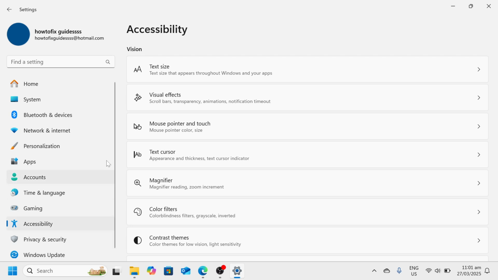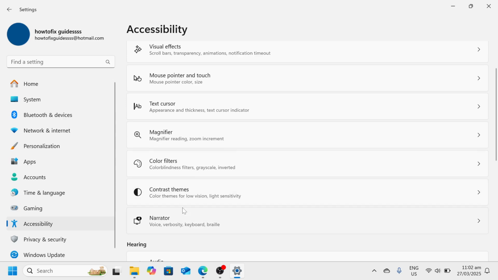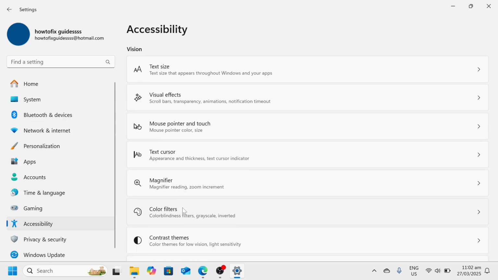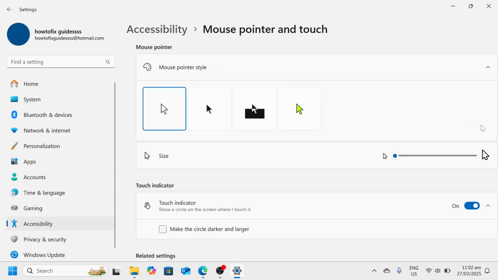And here you will find the other options that you can change. Under vision section, you will see the text size, the visual effects, the mouse pointer and touch, the text cursor, magnifier, the color filters, and the contrast themes, as well as the narrator options. And in here under vision, we will click on this arrow for the mouse pointer and touch option.